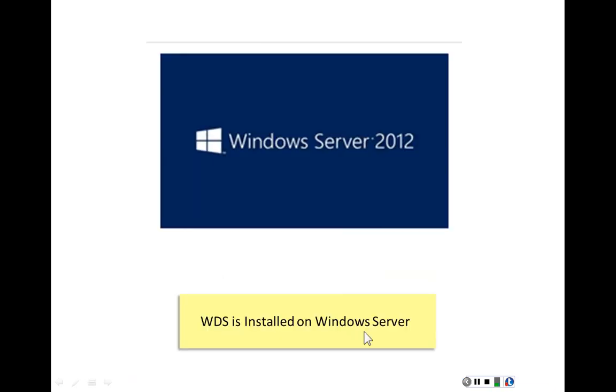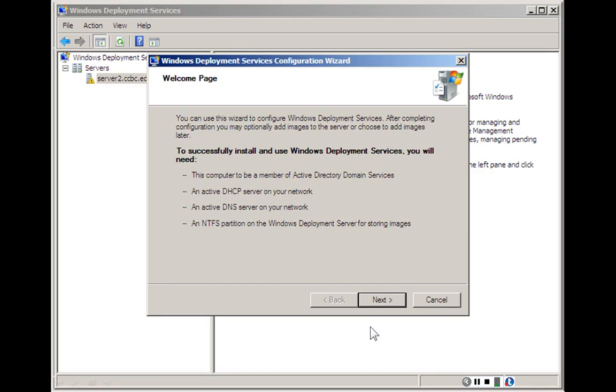Windows Deployment Services is installed on a Windows server. And when you install Windows Deployment Services on a Windows server, you must also have Active Directory installed, DHCP installed, and DNS installed. And of course, we will do all of this in DCOM 202, the Windows Server class.